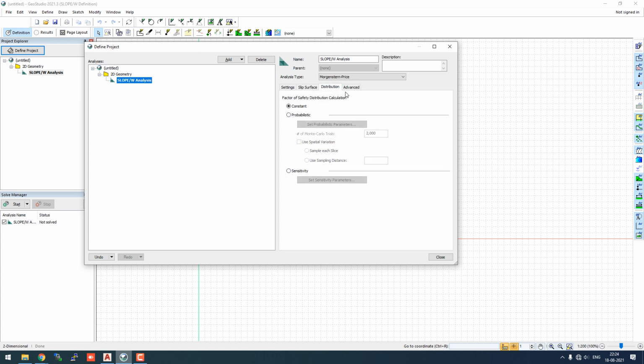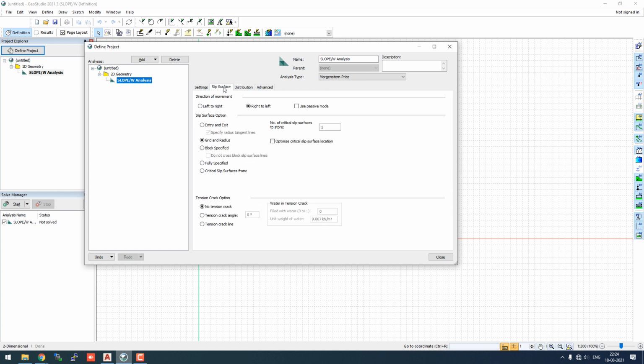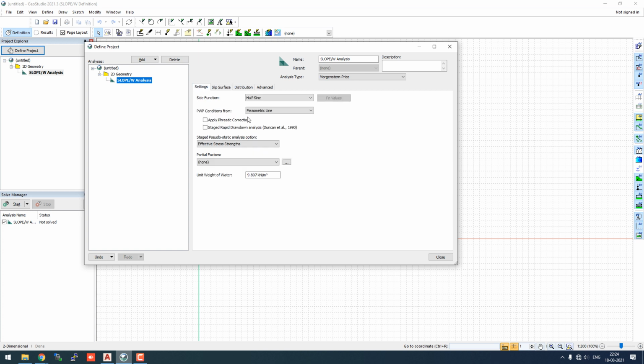And with the distribution and advanced analysis similar to the default, we will not change anything else. We'll just change the slip surface to grid and radius and analyze pore water pressure condition using piezometric lines. So we'll just name this analysis test 1, because the analysis in the previous tutorial was named test. So let's click on close.